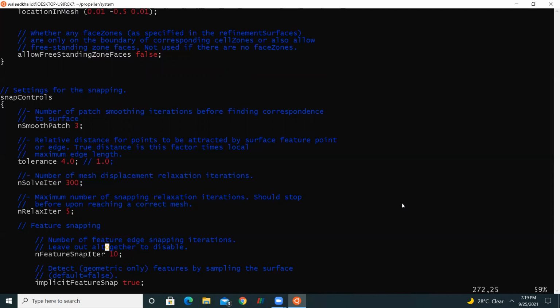What about the relaxation? The relax iterations is 5, the maximum snapping relaxation iterations before reaching the correct mesh. Because if your mesh is going in a good direction and you want to relax it to 5, it depends upon you how much relaxation you will allow.